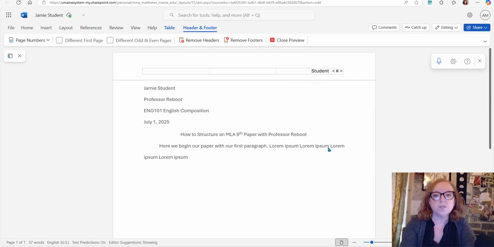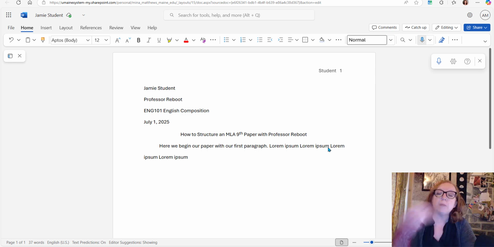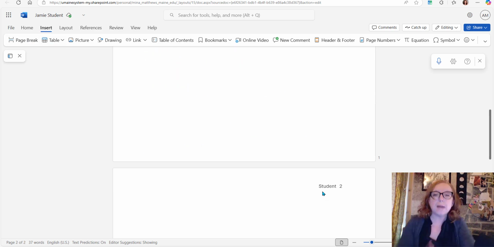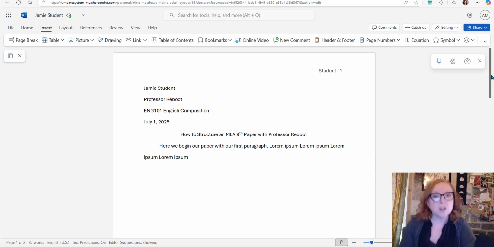Now in Microsoft, if I click out, you'll notice that it reverts back to the page number. And if I were to insert a page break, bringing us into page 2, you'll notice that header automatically comes with me. So that's how you make an MLA 9th structured paper in Microsoft Word.